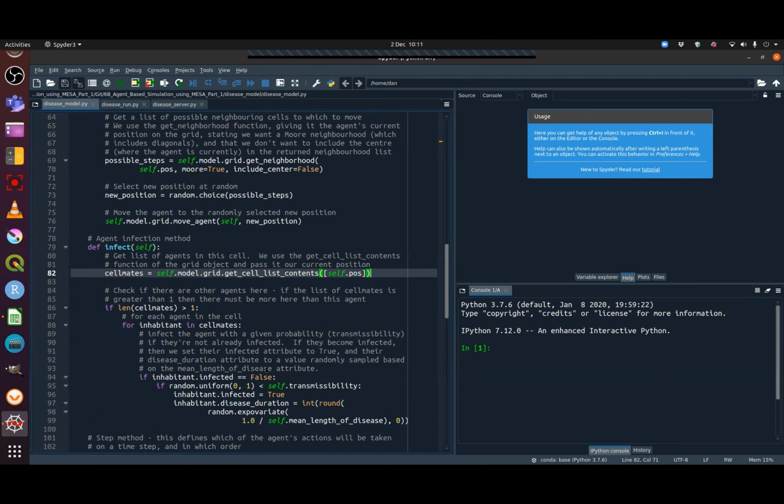So what I'll do is go through a little for loop. I'm going to say for each inhabitant in cellmates, in other words, for each agent in this cell, there may only be one, that's fine, but there may be loads. For each one, I'm going to see if they're infected or not, so I can have a look at their infected attribute.